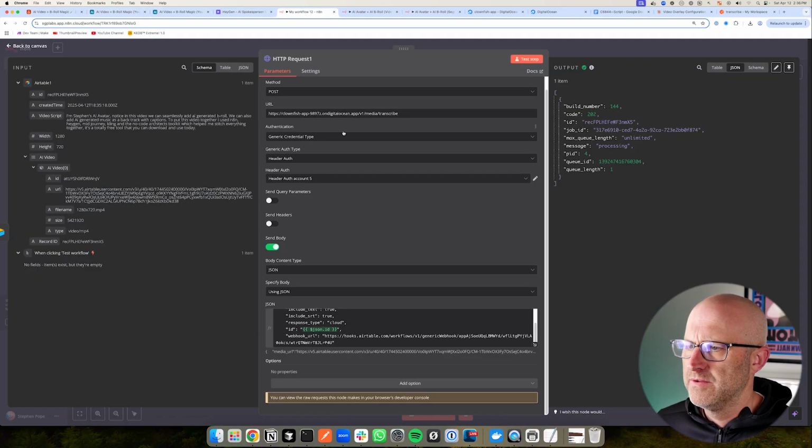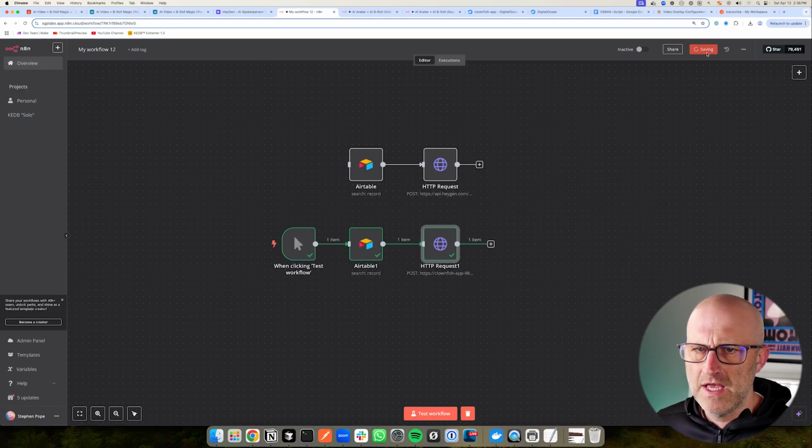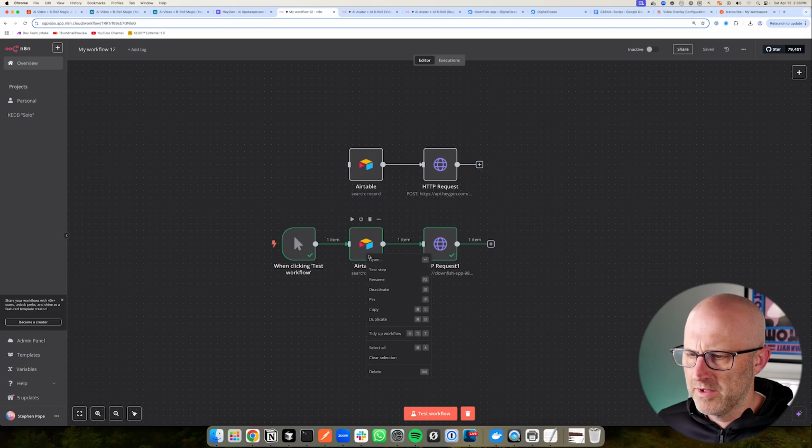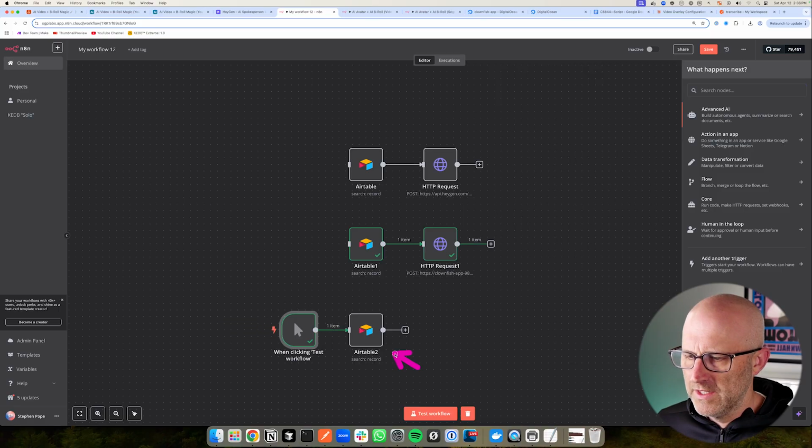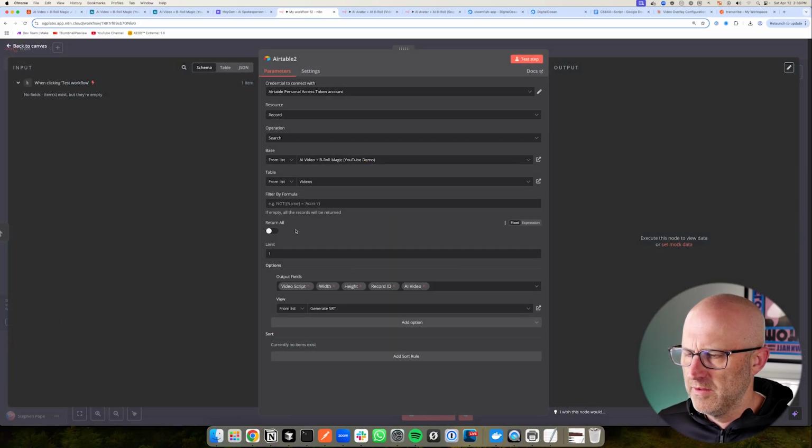Now we can jump back to n8n. Make sure you're saving this as we go. I'll go ahead and duplicate this Airtable node here. I'll reconnect our trigger to our new node. And let's go ahead and modify our Airtable search so that it uses the generate segments view. We can go ahead and test it.